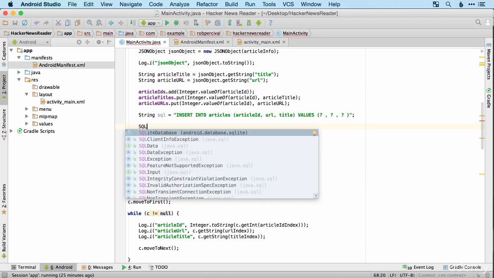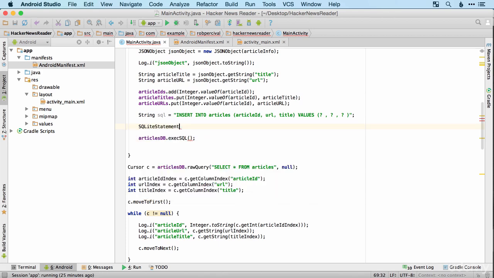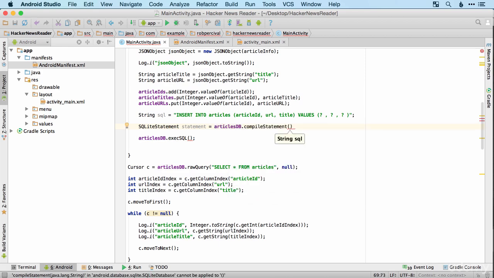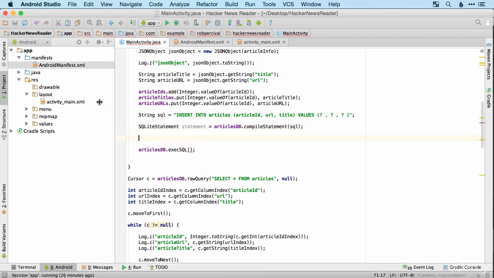Then we're going to take the string and convert it into an SQL statement. So this has a type of SQLite statement. I'll call it statement. And we get this from our database, so articles DB, and then we compile the statement. We're going to compile the statement based on this string, SQL. So really we're just turning it from a string into an SQL statement.